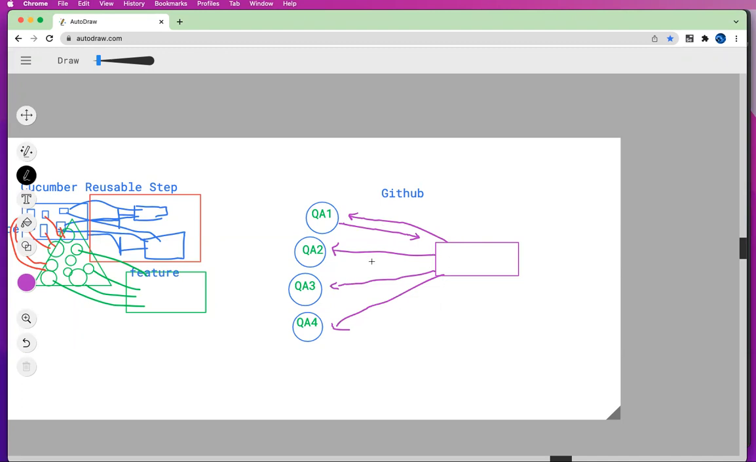Since the download took place, QA1 was smart enough to say, okay, I'm going to make some improvements, and he already submitted his change to this repository. Let's call it repo, so I'm going to give it a label. So in this repo, this person already made the change.